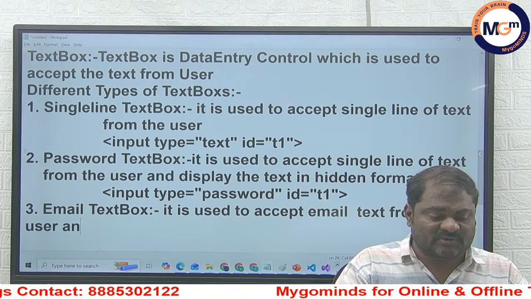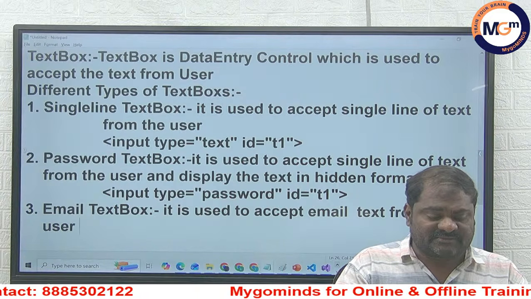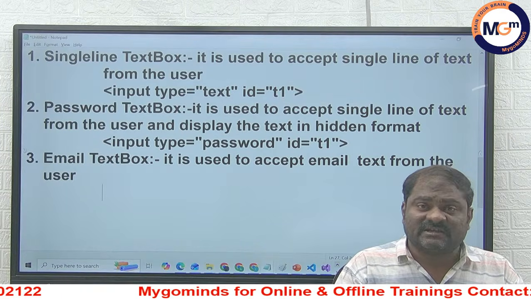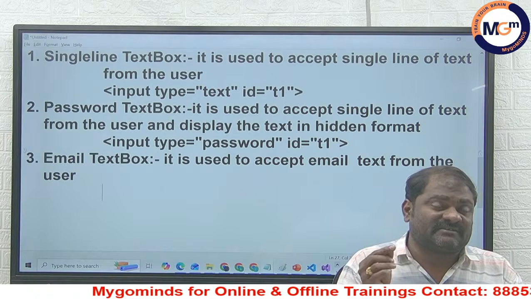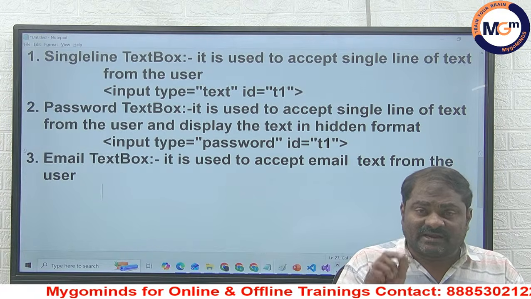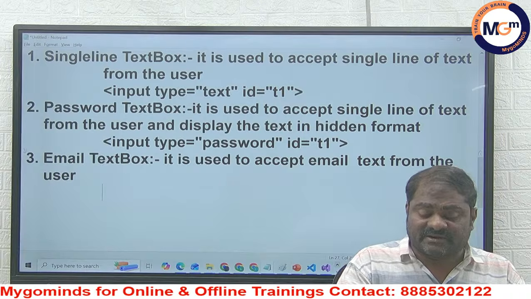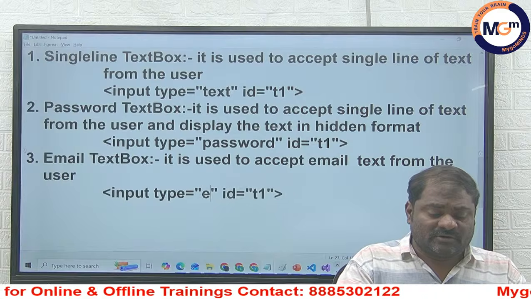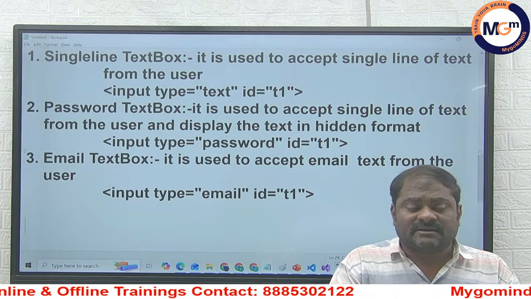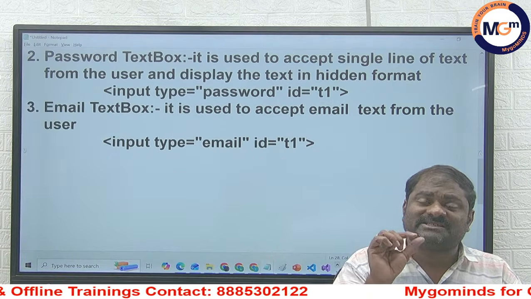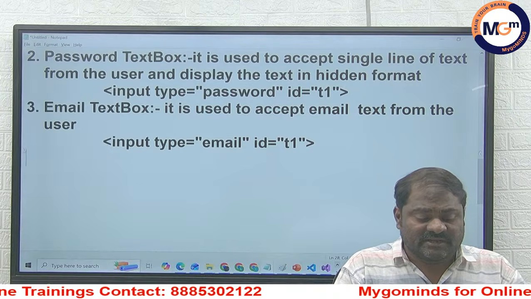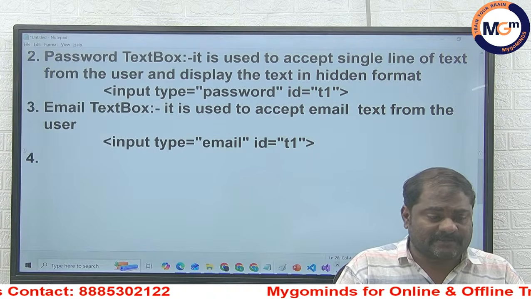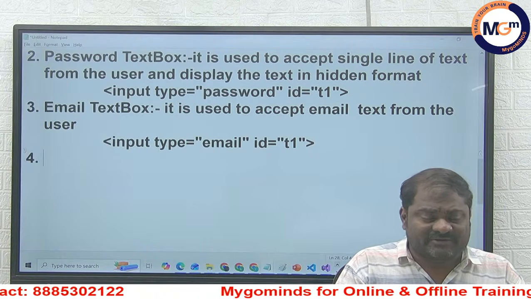You already know there are some rules that you have to follow while you are accepting the email ID. What are the rules? Email ID must not start with special characters. Email ID must not allow any other special characters except dot, at the rate, and underscore. And these special characters must not be at the end or at the starting. Is it clear? In olden days, if you wanted to perform this email ID validation, you had to write JavaScript code. But now in HTML they have given what? Email text box. Input type is equal to email, ID is equal to some ID. Is it clear? Like that you have different text boxes.